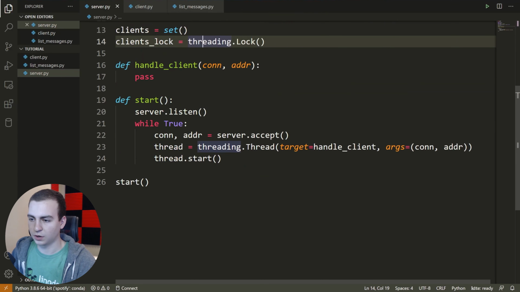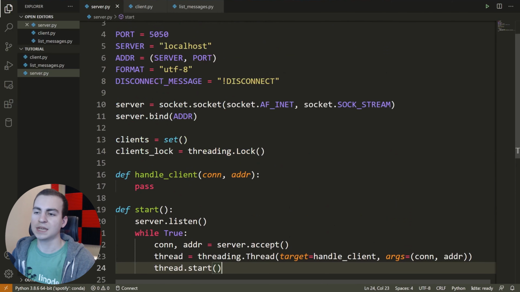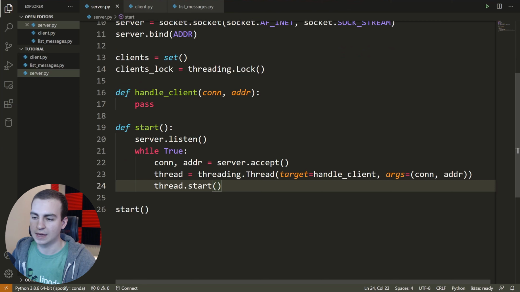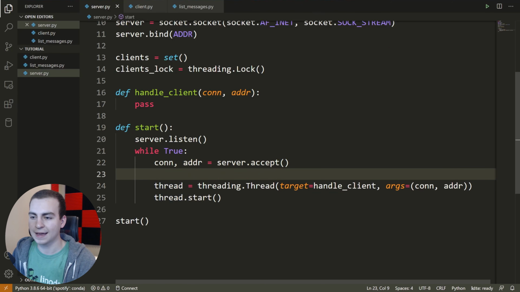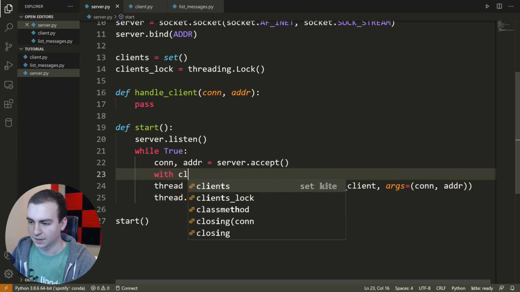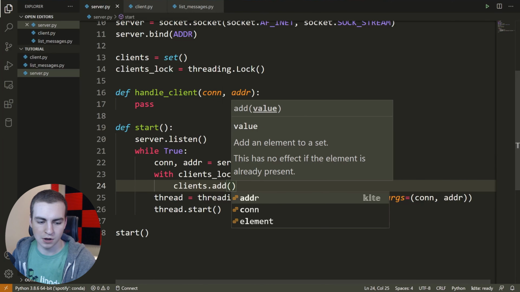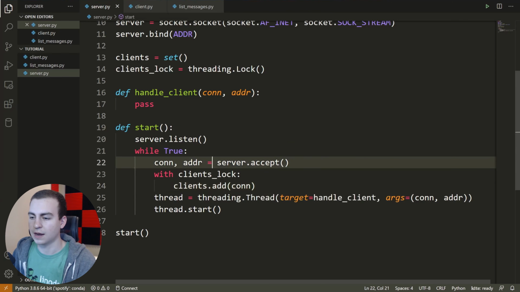So I will explain what a lock is as we start using it here, but since we want to send the same message that we receive to every single client that is connected to the server, we need to keep track of all of the clients that are connected so that we can, well, send the message to all of them. So to do that, every single time a connection is accepted, we are going to add the client to this client set. So we are going to say with, and then client underscore lock, and we're going to say client.add. I think that's correct. Let me just look at my notes here. Yes, that looks correct. And we'll add the connection object.